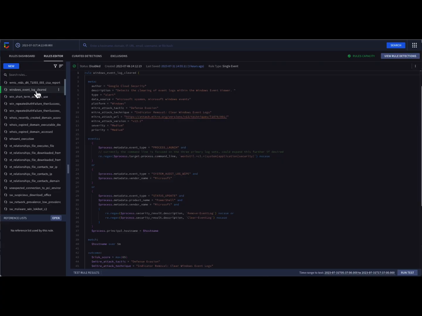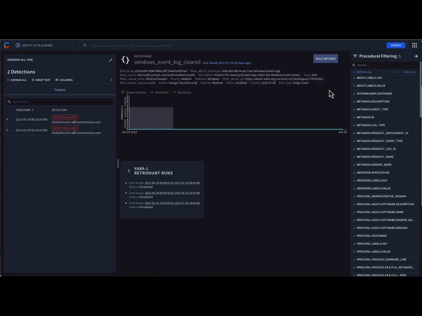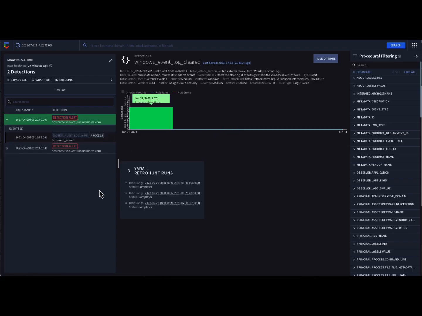In the right pane, the rule logic is displayed. To view the detections associated with this rule, click on the button in the top right corner with the name View Rule Detections. This will open a new dashboard with a list of detections associated with this rule, as well as metadata and what retro hunts, if any, have been run against the rule.